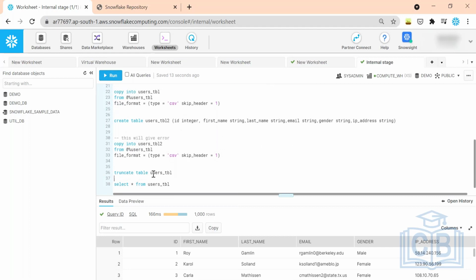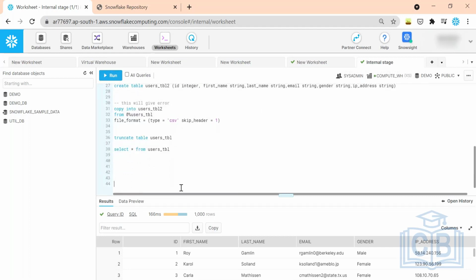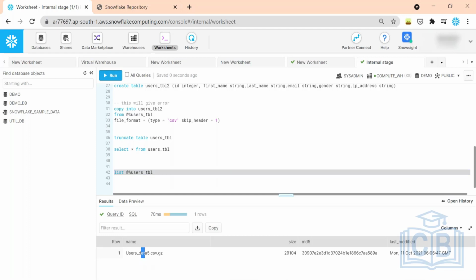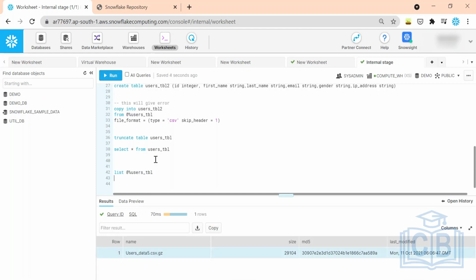Okay, so this is about table stage. Now I don't want that file on my stage, because we have one copy of data on the table and another copy of data in the stage. This file is sitting in the stage, and if I copy the data into the table, the data gets duplicated, in the sense I have one copy of data here in the stage, and also another copy of data on my table.